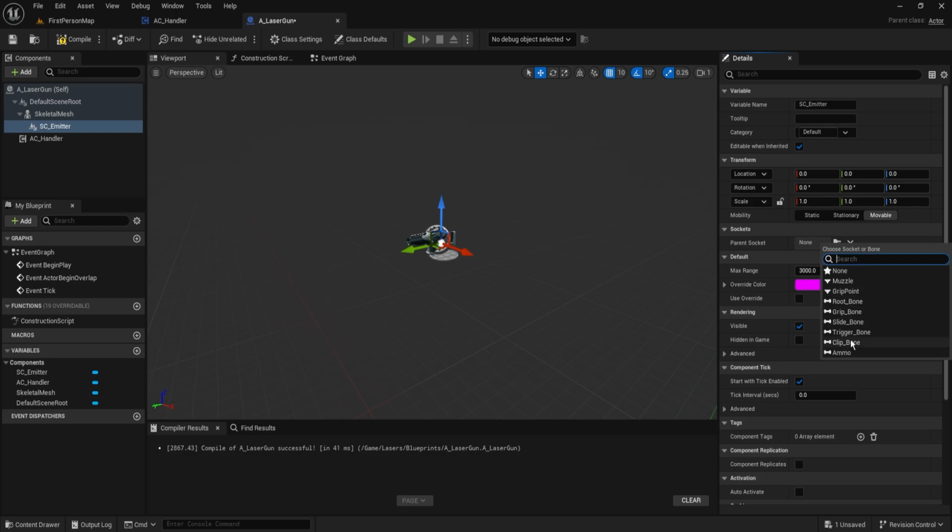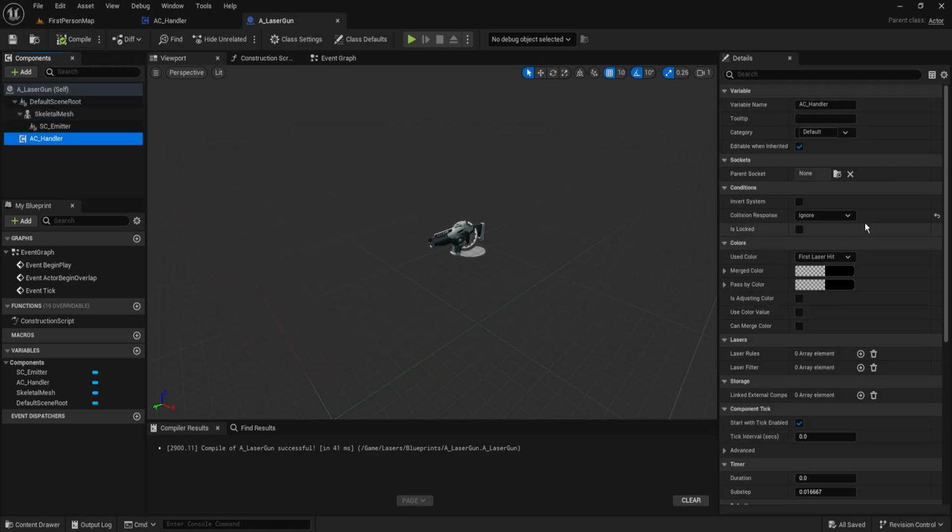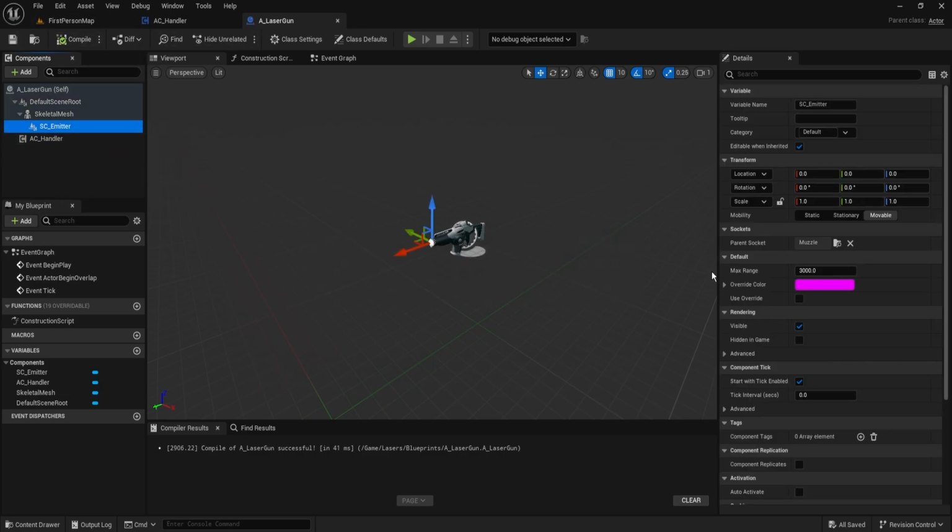So we want to look for our, I believe, muzzle will be good. There we go. So that should work. Now what we can do, just to test this out first, we're going to invert the system. So it will activate by itself.